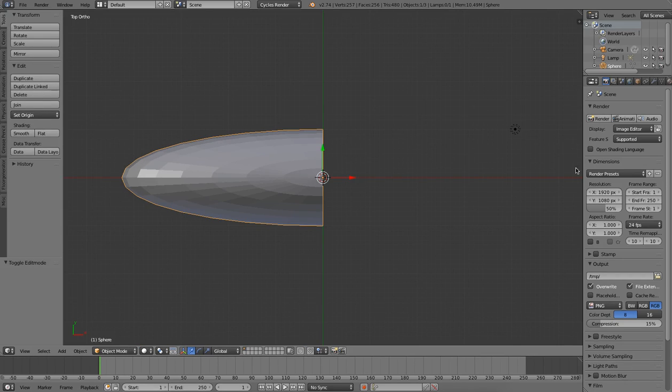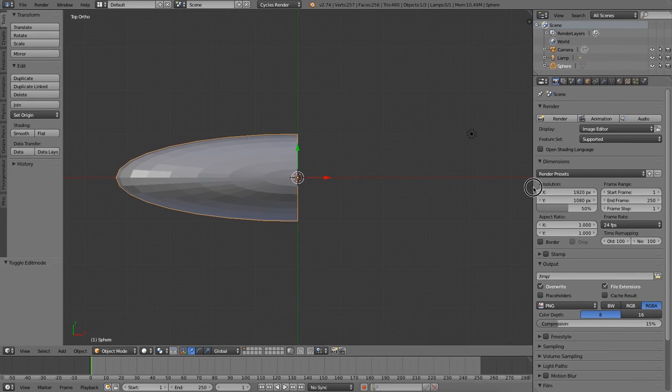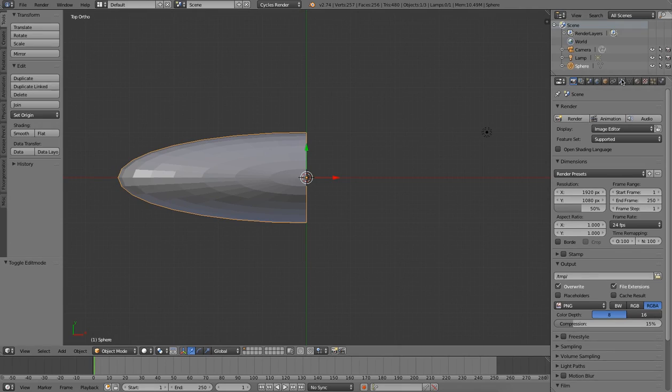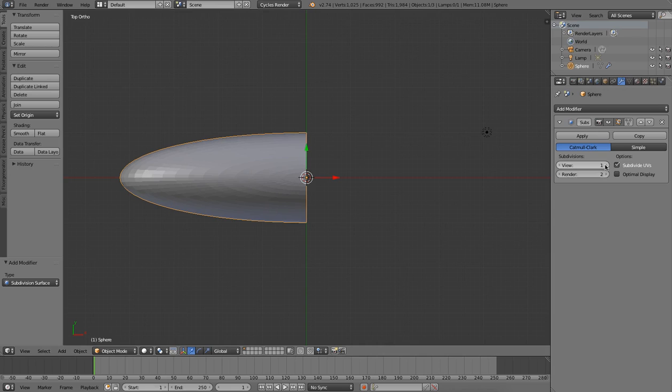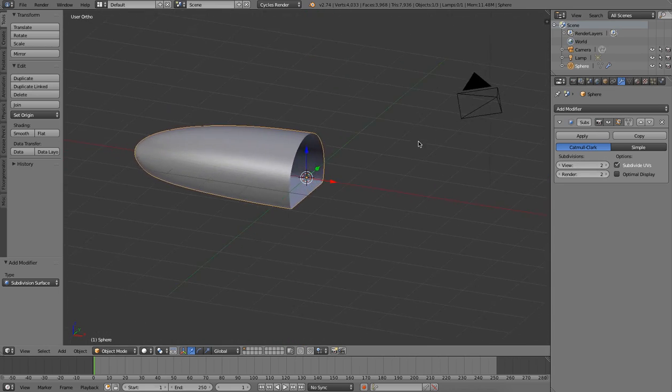Now we will make a subdivision surface for this airplane. You need to open this. Open it. Now press from here, press Add Modifier, Subdivision Surface. Make these two. Do not press the Apply button.